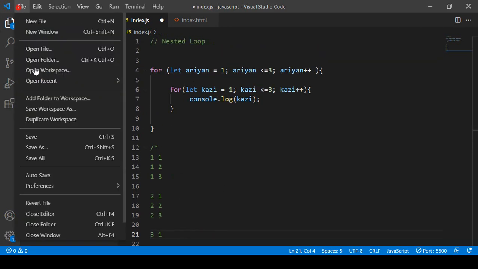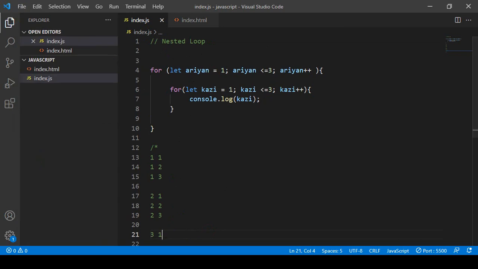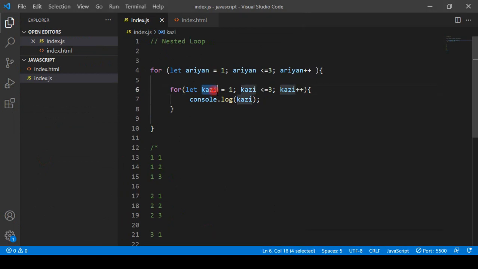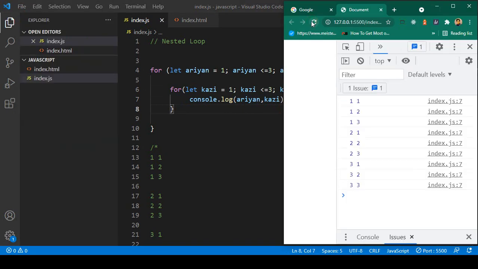If you check it, click save all, and then refresh, it displays only our Kazi value. Here I also want to display our Ariyan. So first of all I want to display the Ariyan, and then our Kazi. Now that should be very clear. Now click save all, and if you refresh it, yes, you can see the same.